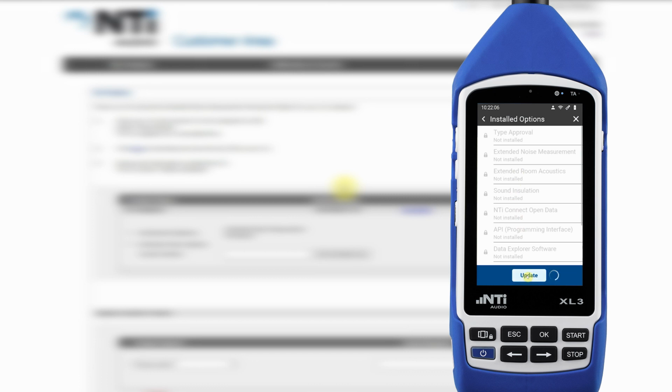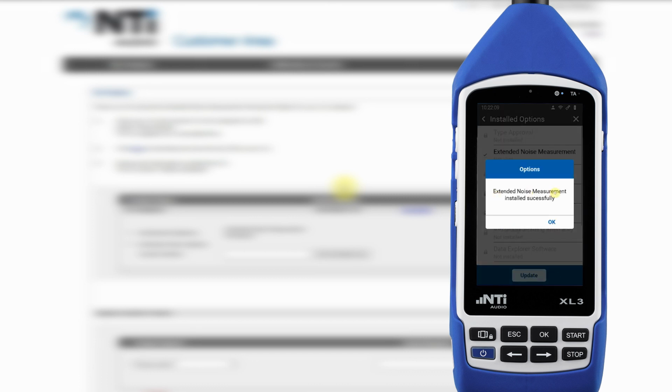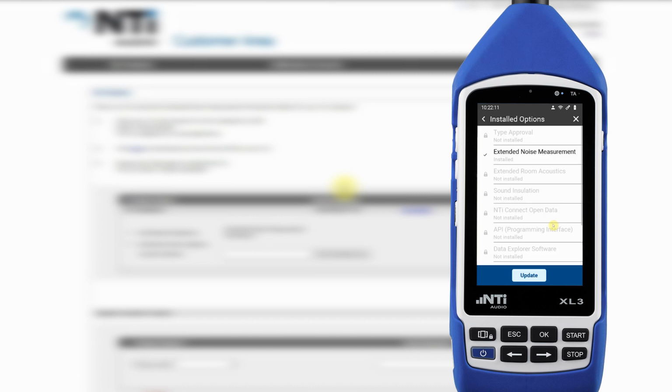Make sure that your device is connected to the internet and click Update. The new option is now installed on your XL3 and is displayed unfaded on the page.